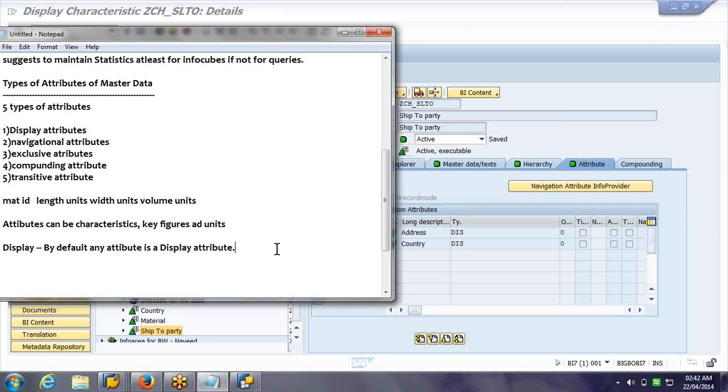I have to complete this. By default, any attribute is a display attribute. They can be switched on to navigational if required.